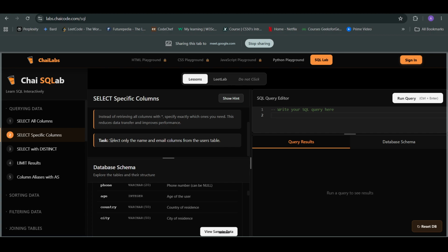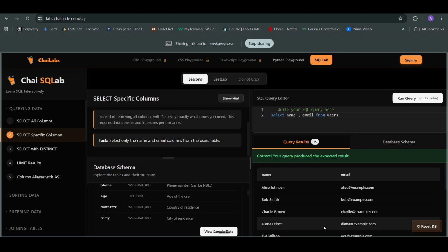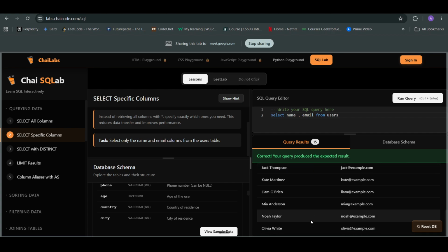What does it say? It says select only the name and email columns from the users table. So it is simple. Instead of writing star, we should write select name, email from users. See, done. Previously we got all the columns. Here we got only name and email ID. See, only name and email ID.